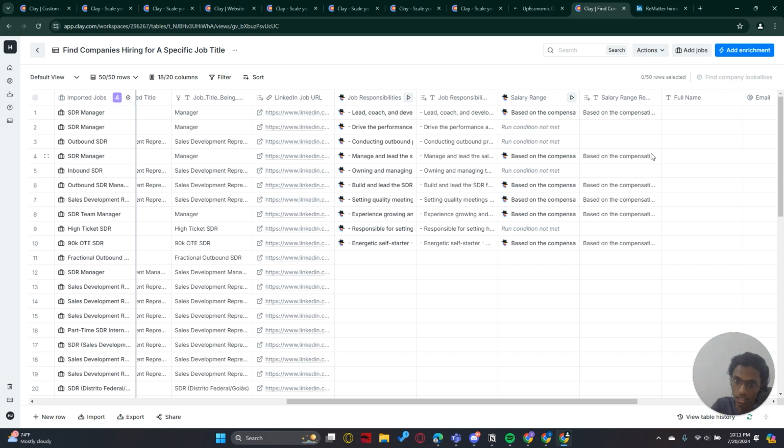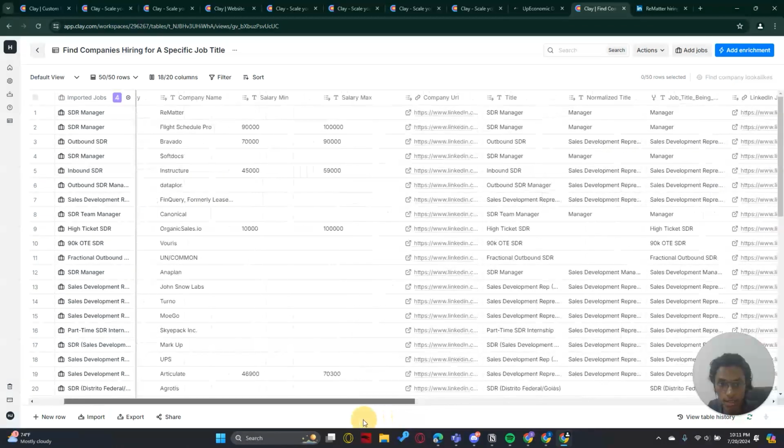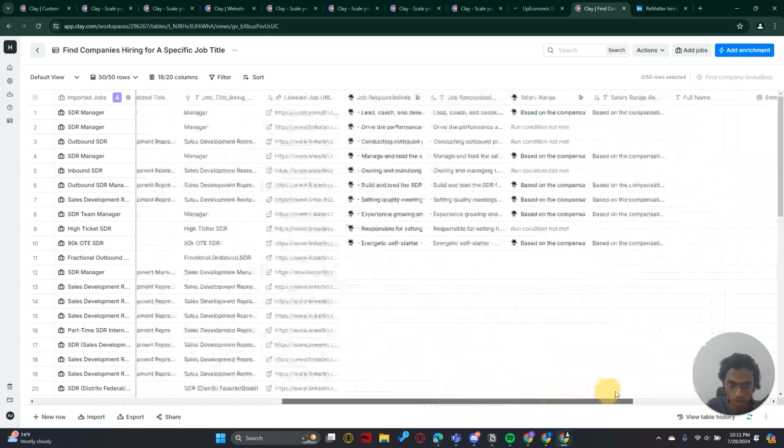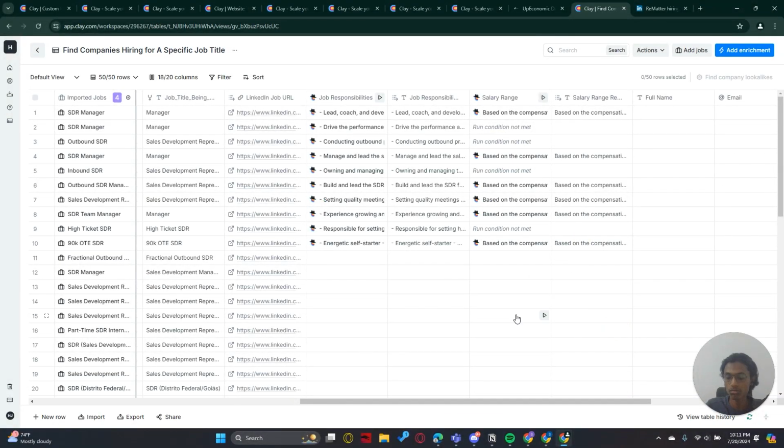Cool. So I think that should cover everything. And another key thing, I just remembered this, is that this formula will not run if data is already found here. I have set up the run settings in such a way that if data is already found here, for example, SDR manager at Flight Schedule Pro, as you can see, it's not running.